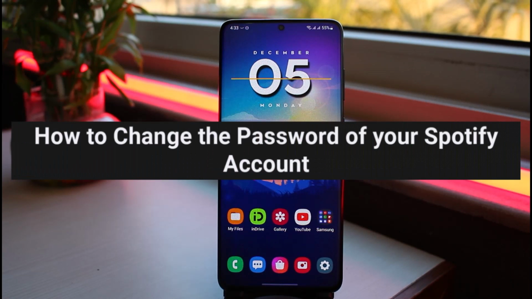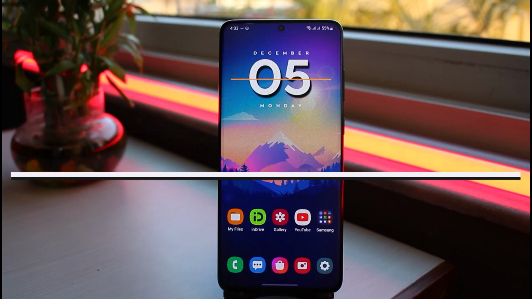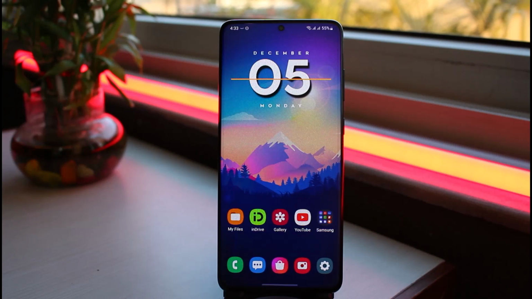How to change the password of your Spotify account. Hey everyone, welcome back to another tutorial video. In today's video, I'll show you how you can change the password of your Spotify account.